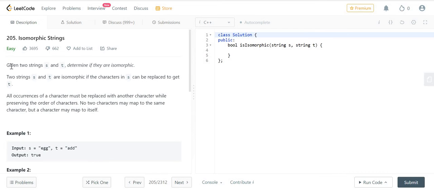Given two strings S and T, determine if they are isomorphic. Two strings S and T are isomorphic if characters in S can be replaced to get T. All the occurrences of a character must be replaced with another character while preserving the order of the characters. No two characters may map to the same character, but a character may map to itself.